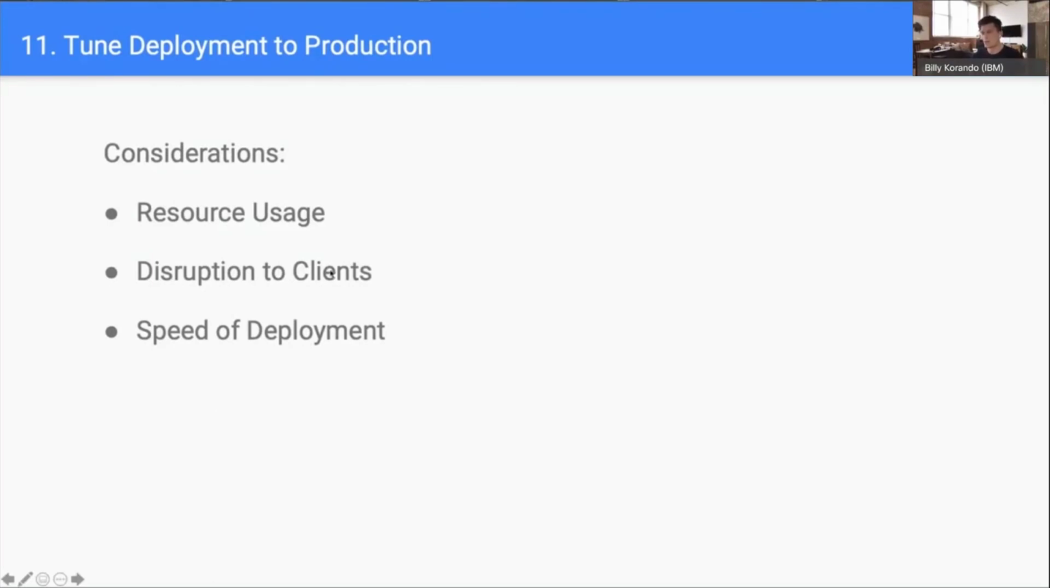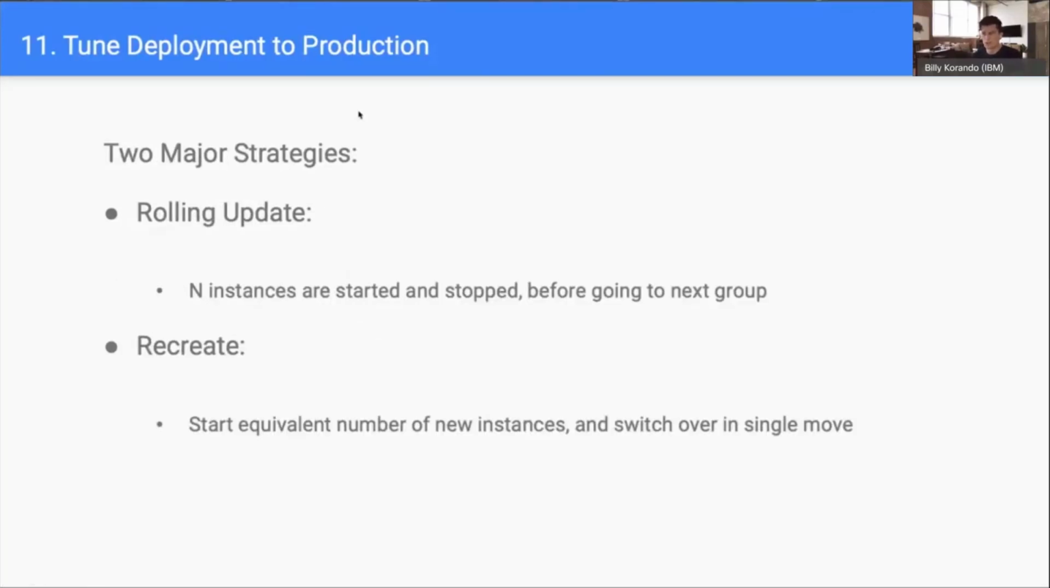You can have really low resource usage. You can have high resource usage and really fast deployment, but of course it's going to cost a lot more. Whereas if you use really low resource usage, it's probably going to increase how long it takes for a deployment to complete, but it'll also be cheaper. So cost is something you can be thinking about overall when it comes to deployment as well. But there are two major strategies.